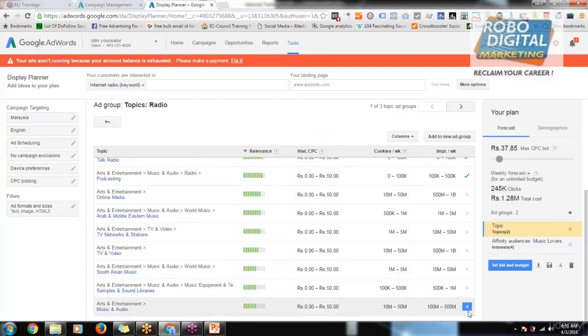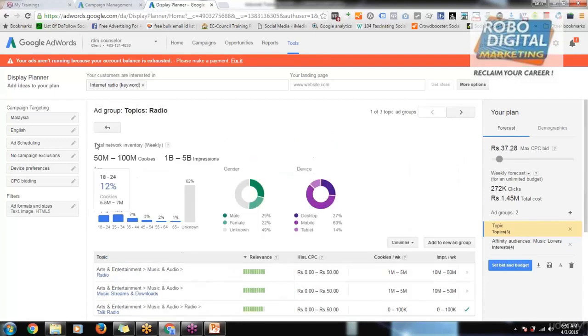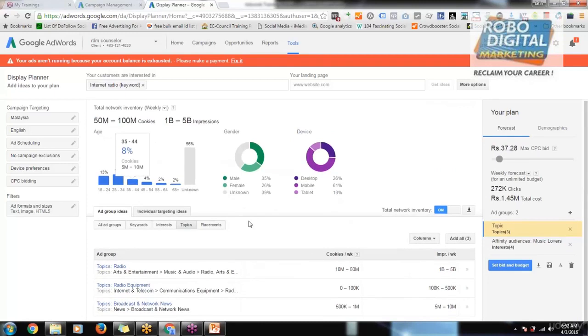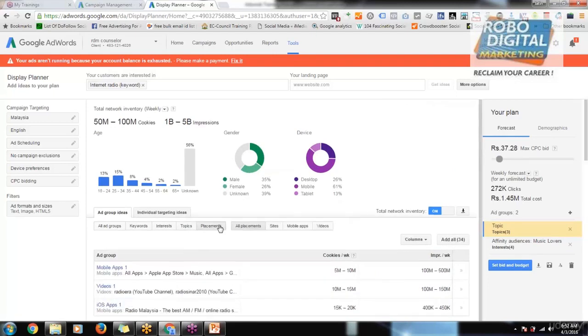You can select this one as well. Which one? Music and audio, yep. These are quite relevant ones for you. In other ad groups, you can try radio equipment, which you do not want. If your channel is a music news network, you can select it, but I don't think your network is based on that. You can avoid that. And the last one is placements.